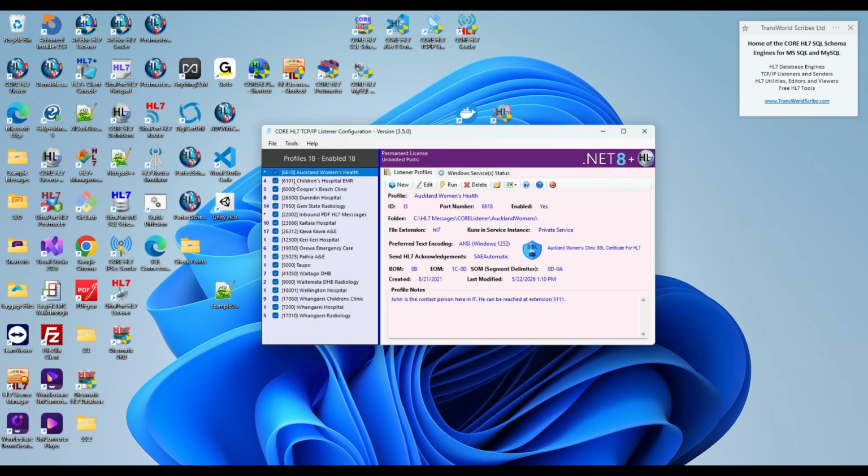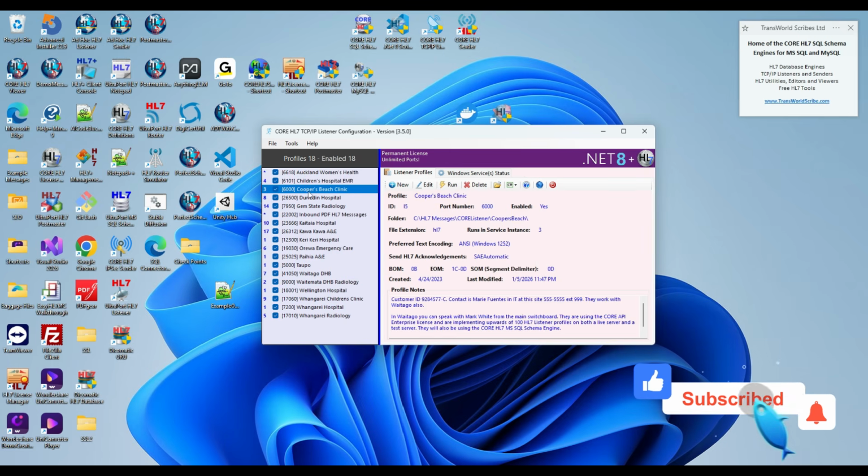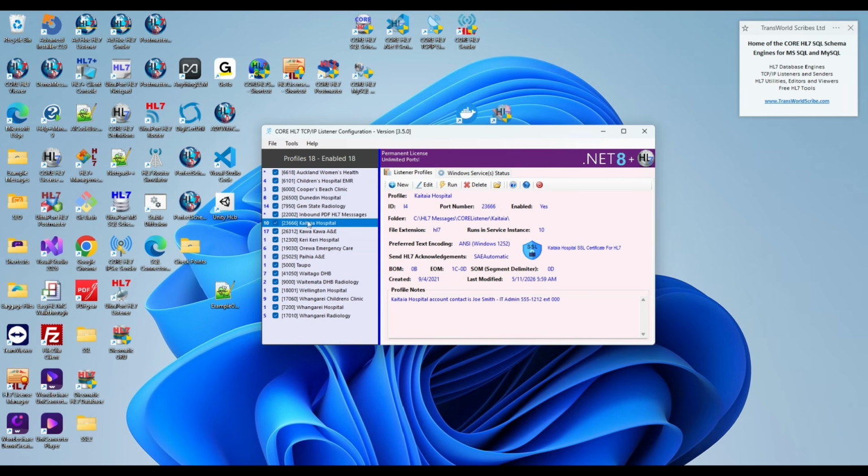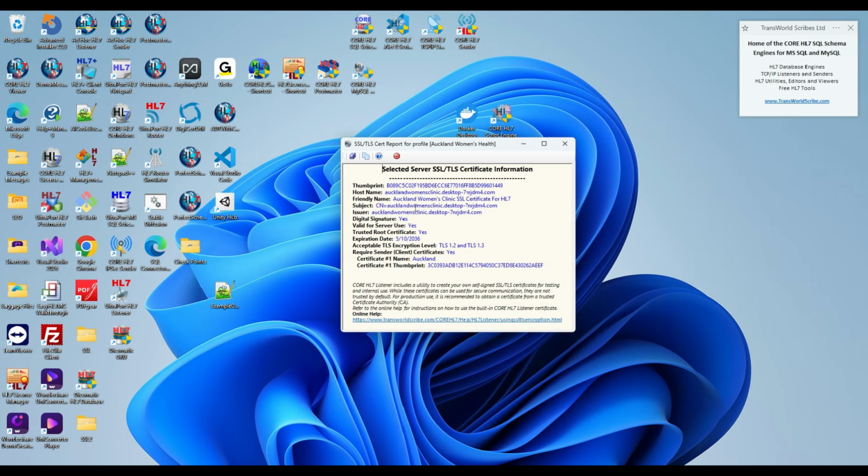As you're looking through your different listener profiles, you can tell if it is an SSL secure listener. This badge will appear. So this isn't a secure listener. This one is not. It's an HL7 standard. If you see this badge, you can click on it and it'll show you a report of the X509 certificate that is being used to secure this listener. It'll have the expiration date, the TLS levels that it supports. Is it mutual TLS? We'll get into that by the end.